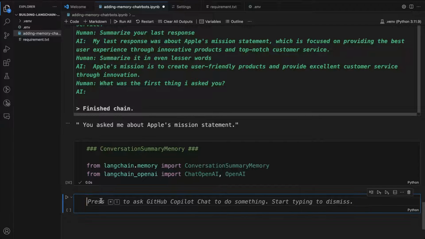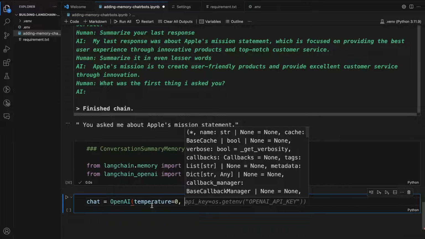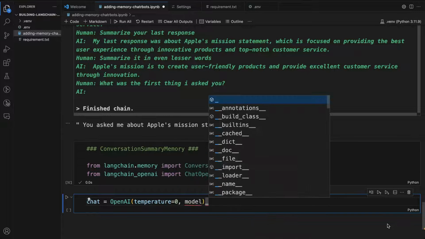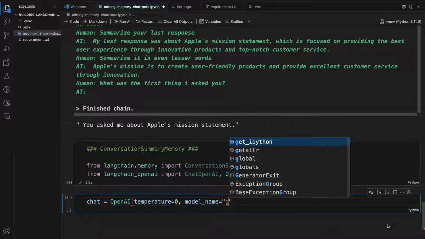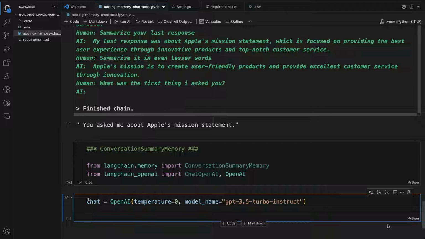And now let's describe our LLM. We are defining the LLM as chat equals OpenAI, temperature is 0. We can even describe a model name, but I'm not doing that right now. Otherwise, you can just say model_name and use gpt-3.5-turbo-instruct, and this becomes the model that it will use.